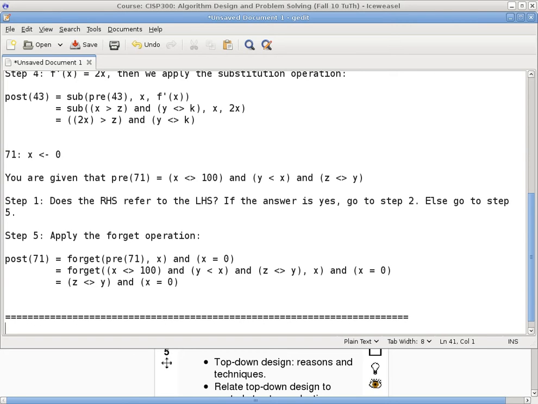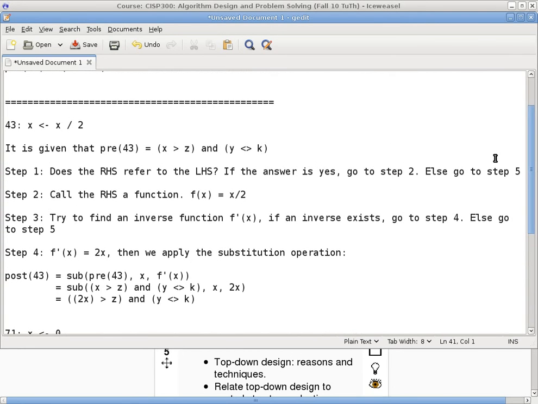I just had a quick question. When will we use substitution? When will we use forget? If the left-hand side refers to the right-hand side? We go through these steps.